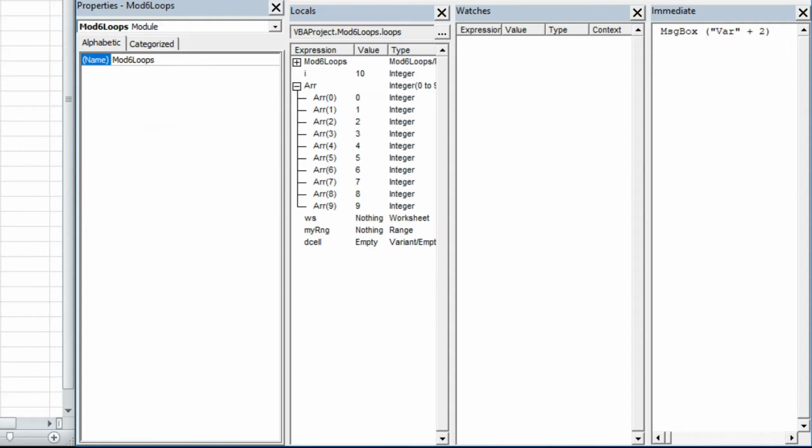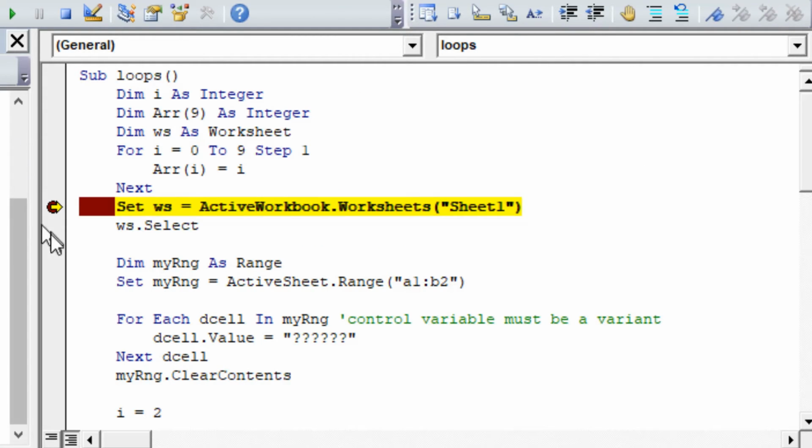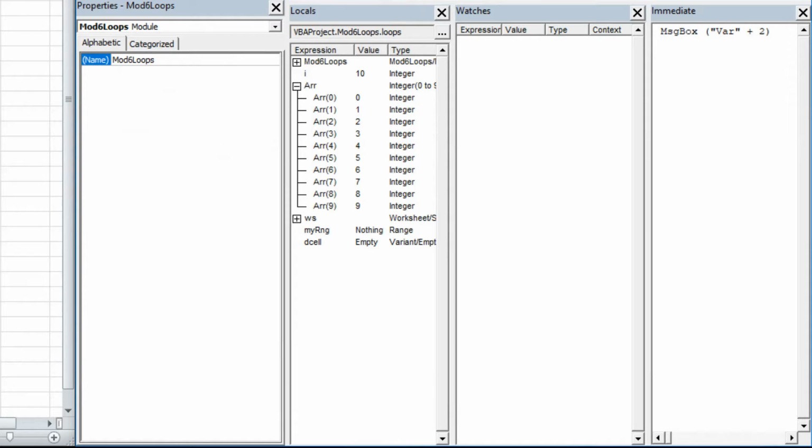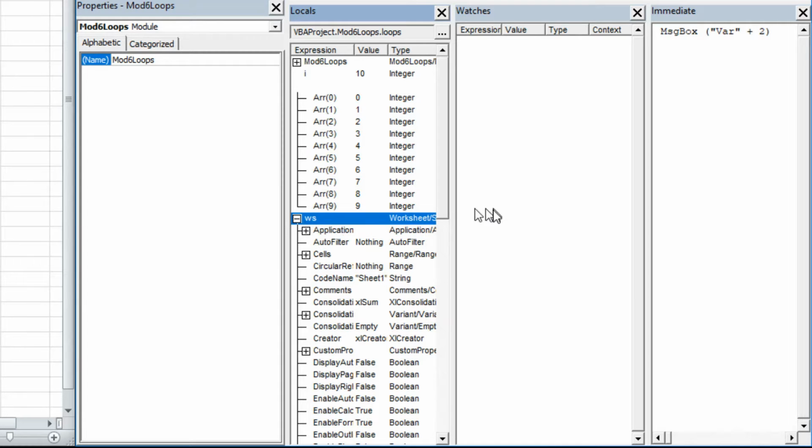So let's come back up to our code. And what we're going to do is set WS as ActiveWorkbook.Worksheets, whatever worksheet I have named Sheet1. And so it's going to go ahead and execute that. And now if I come back down to the bottom there, you'll see that now WS has some stuff in it. And in the locals window, you can really start to explore stuff as well.